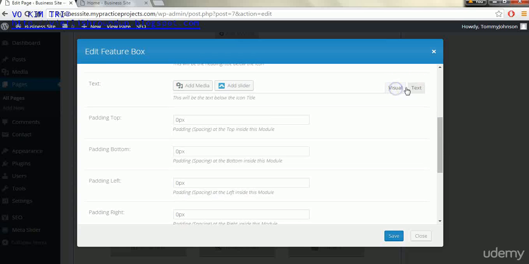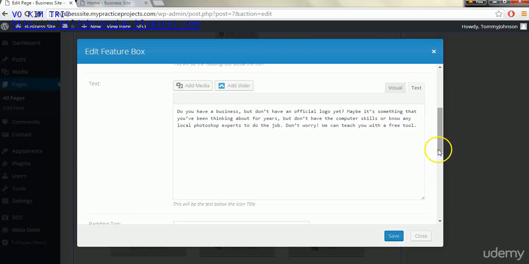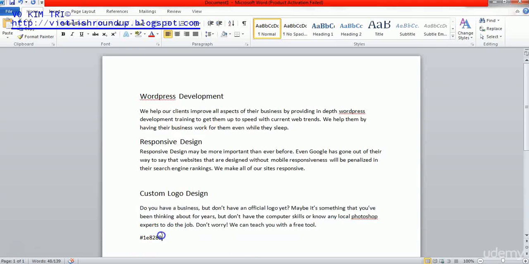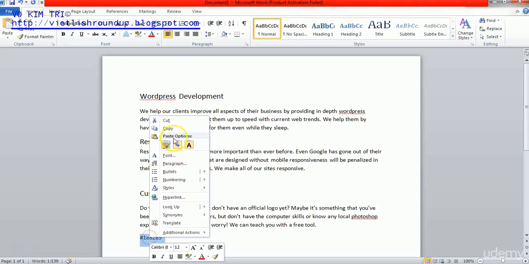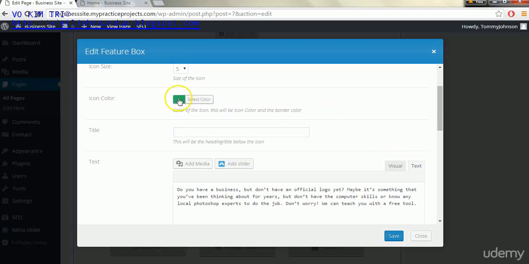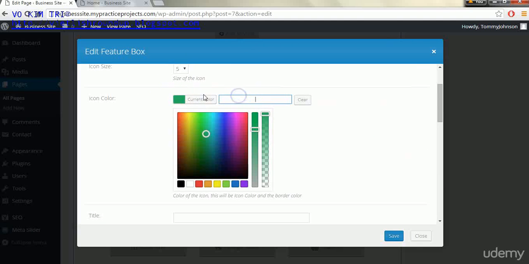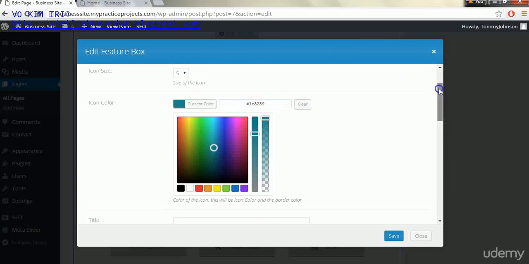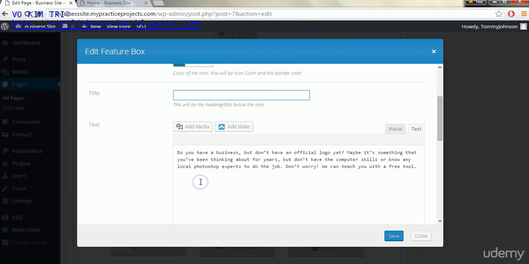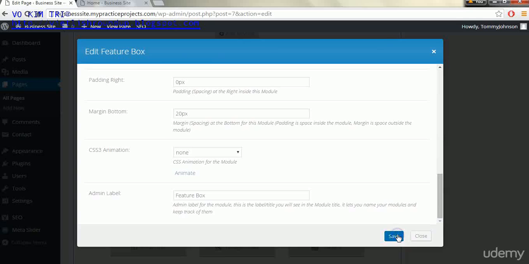And I think it's a good idea to click back and forth to make sure the text goes in, and I see that it has the color code right here. And that's going to be the same as we used in the previous ones. And the section title is called Custom Logo Design. And we'll save this one as well.